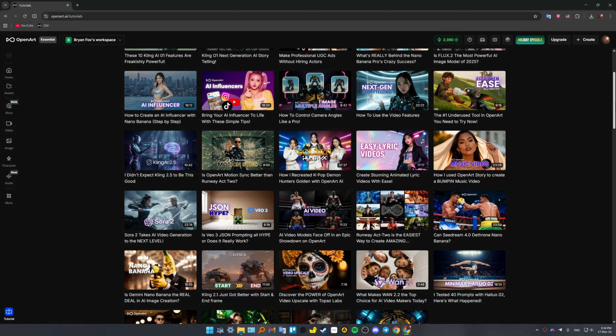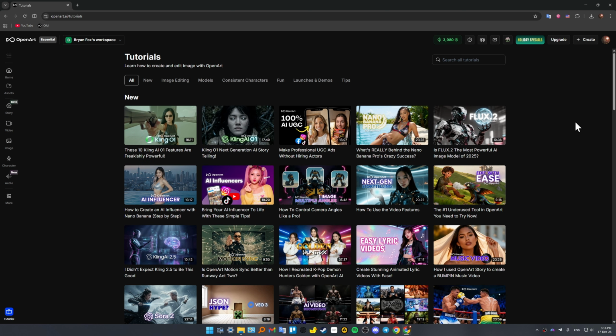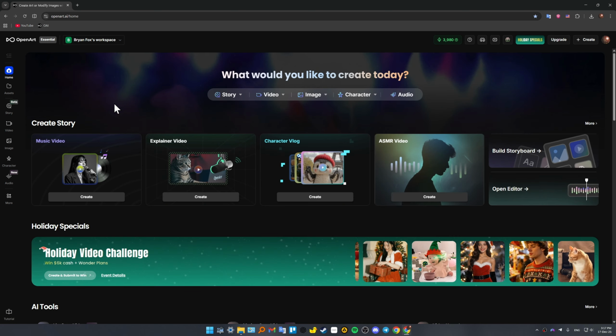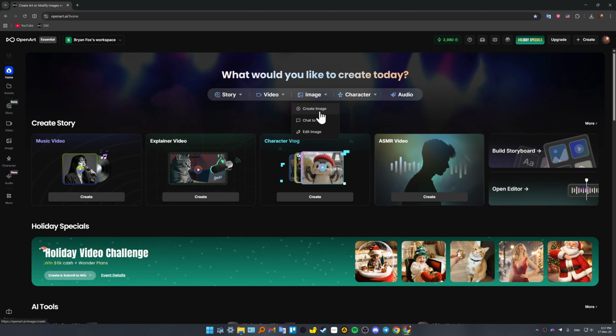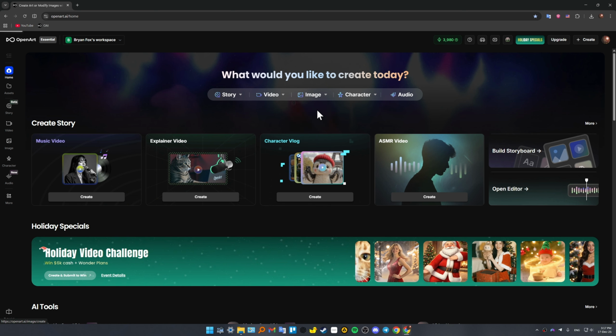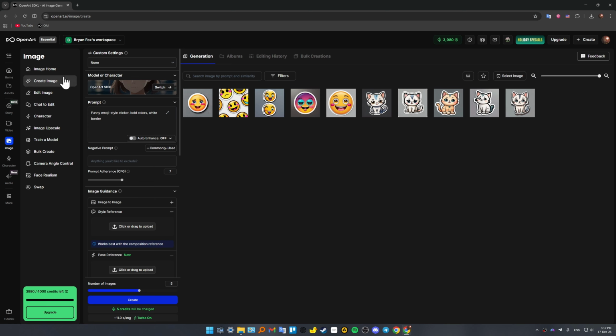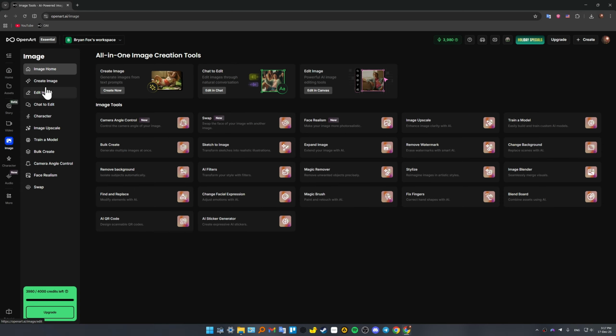And when you're ready to begin, just head over to OpenArt AI and open the image generation tool. We do it like this: go into the home screen, and then you go to Image, and in the drop down you choose Create Image. And you'll be dropped into this interface where you can start creating your storyboard.